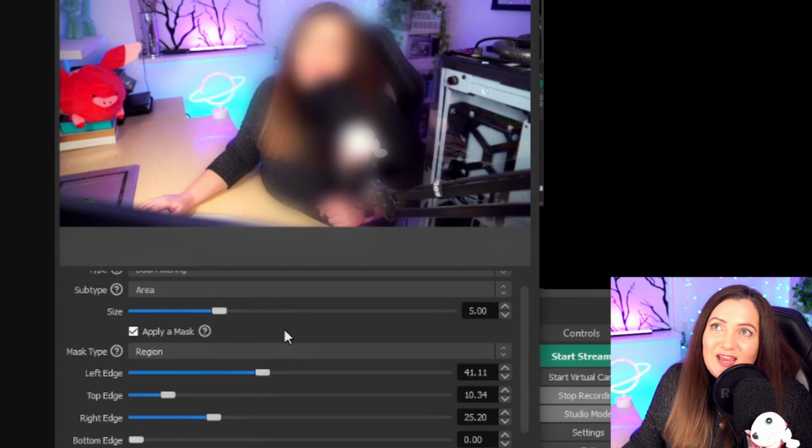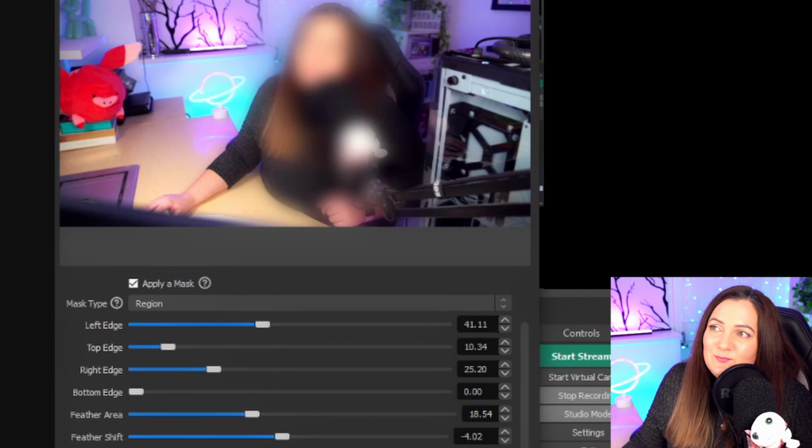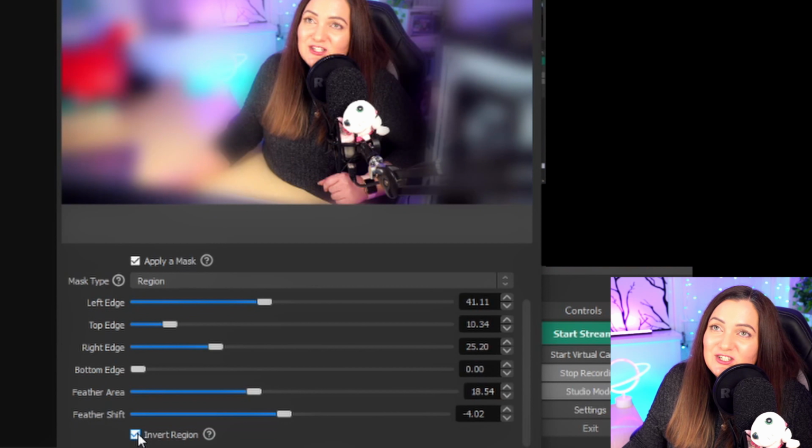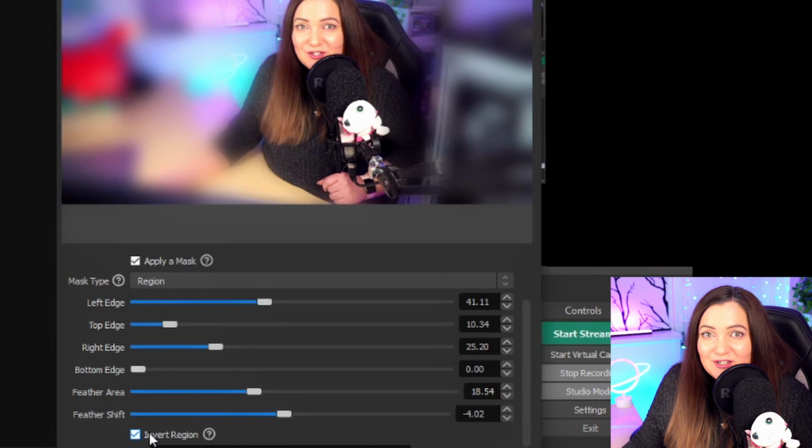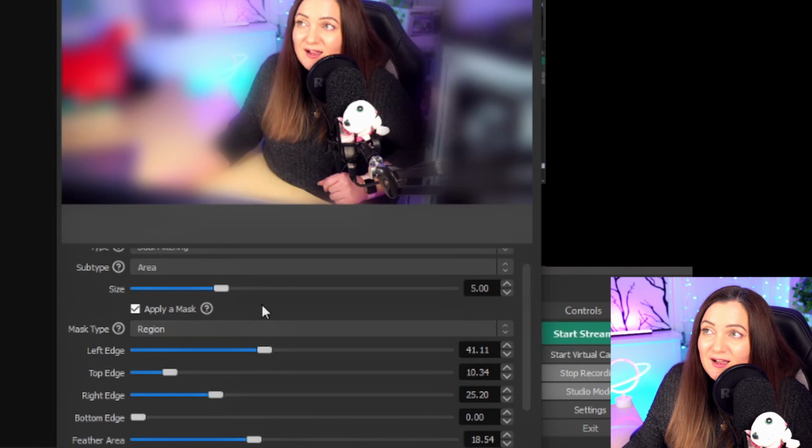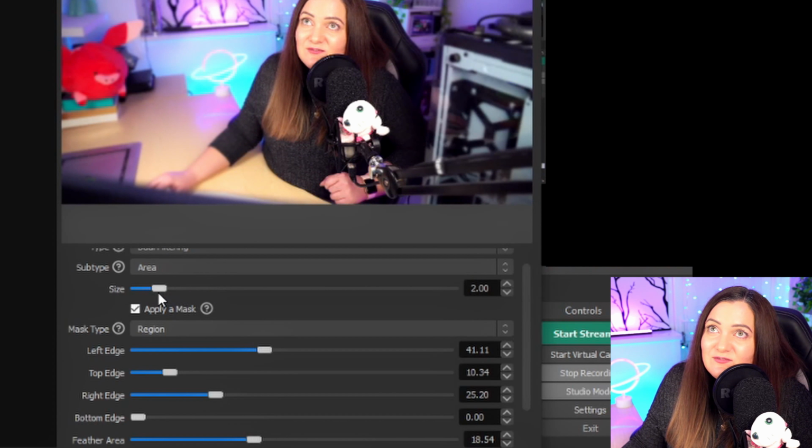But let's just say, actually, what we want to do is blur out all of the stuff that is not currently focused on here. So if we come down to the bottom and I choose invert region, that has now kept me in focus and blurred out all of the background. Now, I do understand that that looks pretty bad at the moment, but let's just take the effect of that blur down a touch.